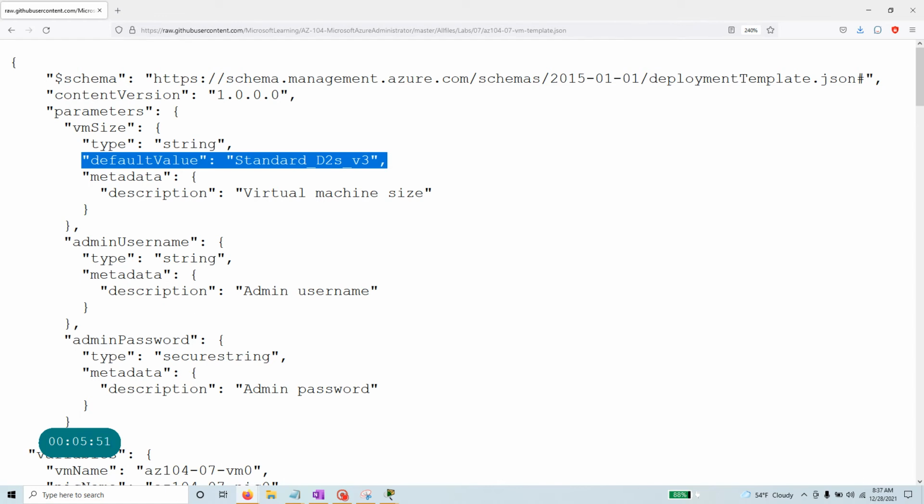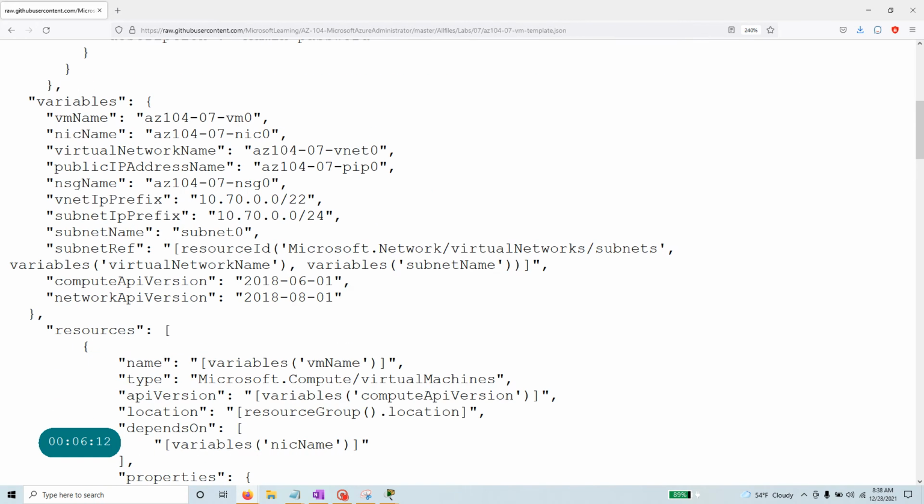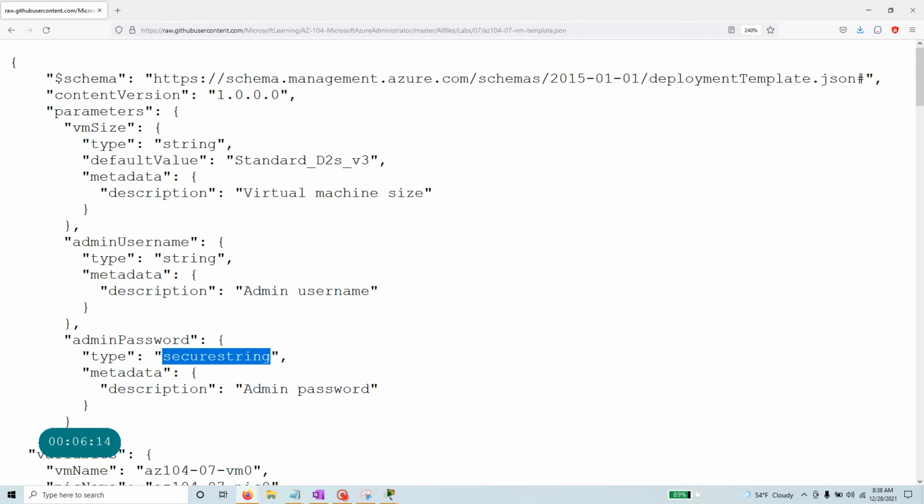Admin username, again, it's going to come from the parameter file. So these are the parameter files going to come. If the VM size is not provided from the parameter file, it's going to use this. But admin username, you have to come from the parameter file, because there's no default. Admin password: you are making it a secure string, so when somebody is entering it, it will not be shown. So these are your parameter section.